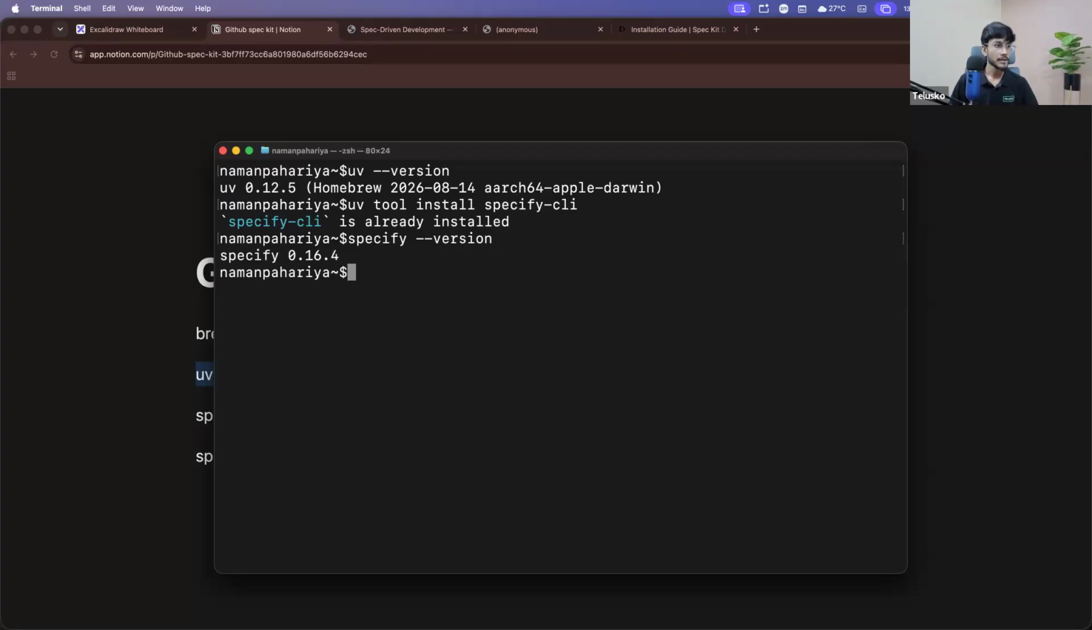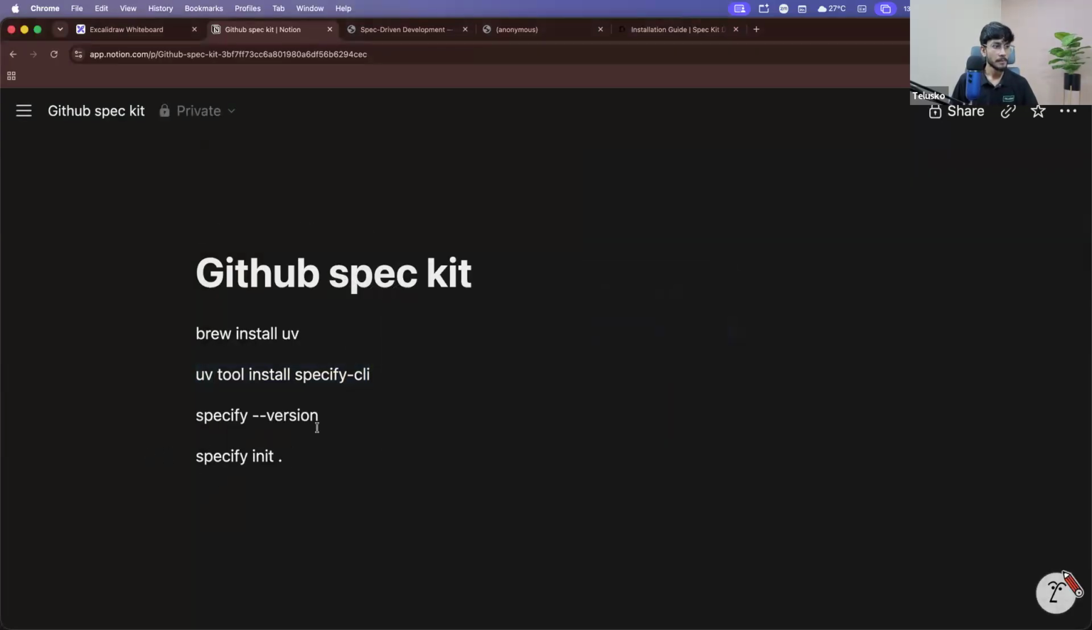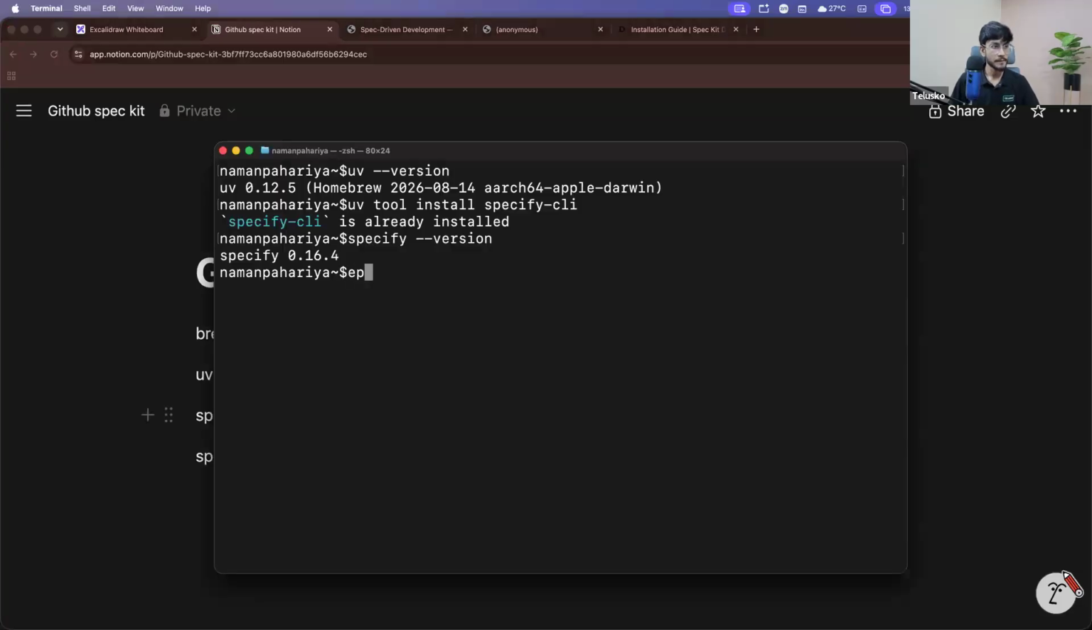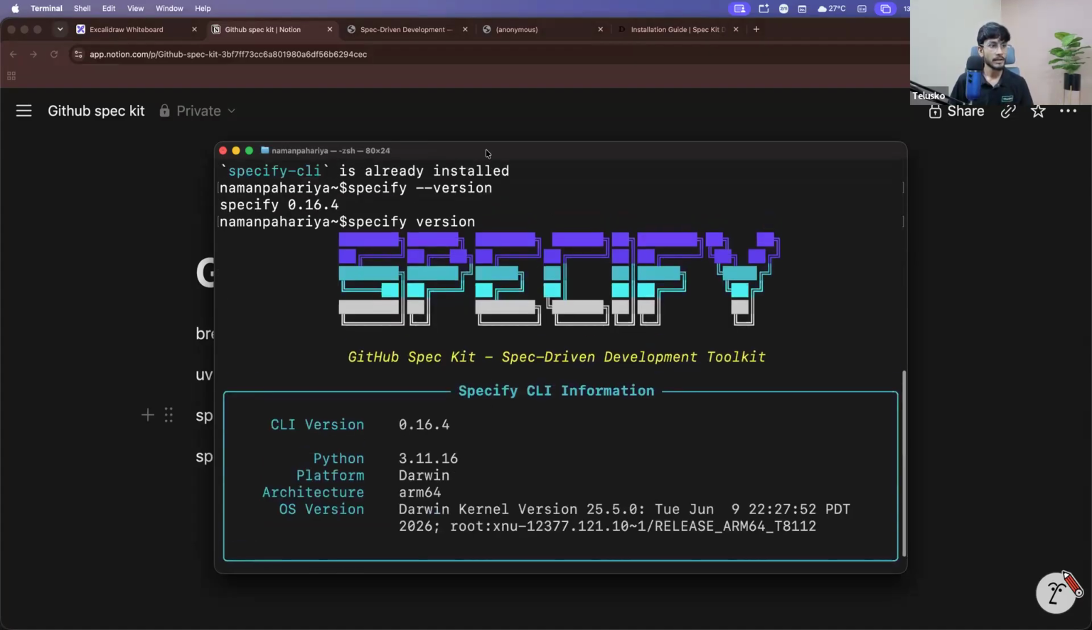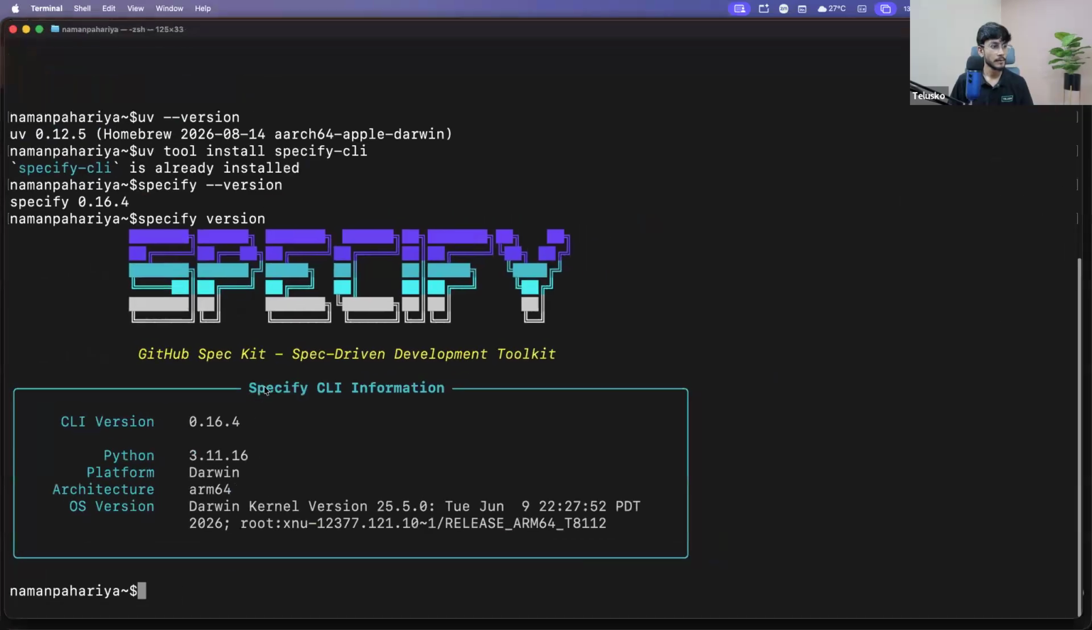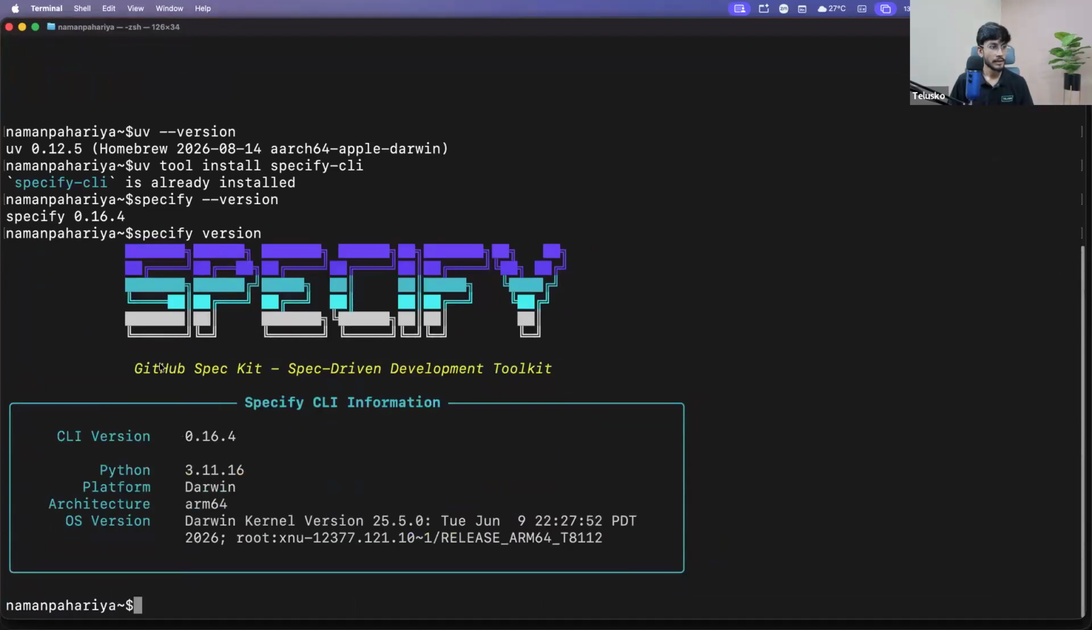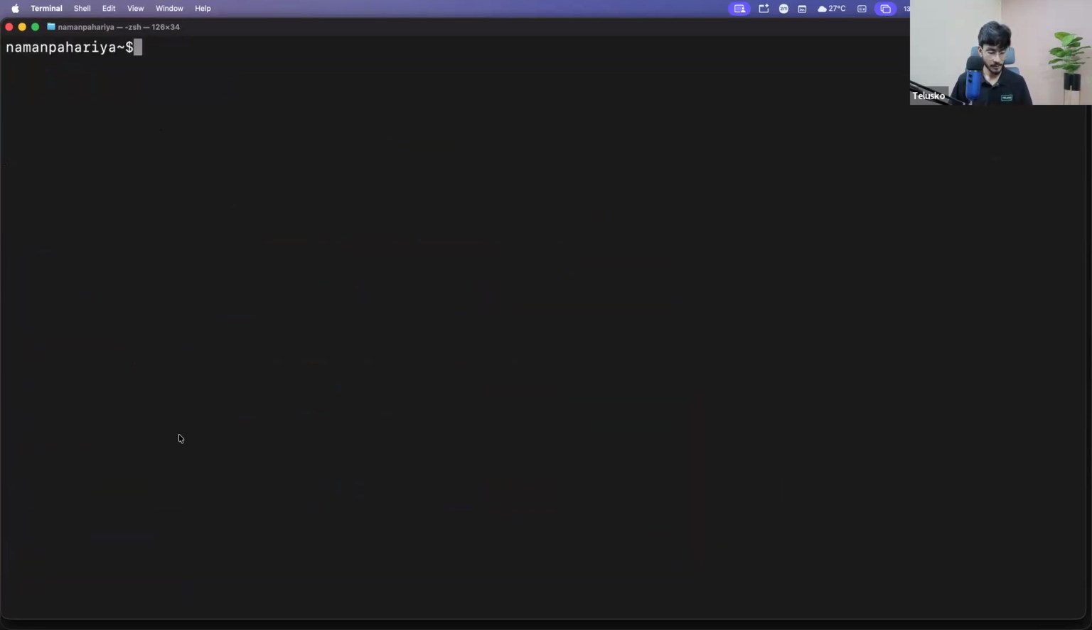Now you can also run this in your terminal by using the command specify. When you run this command, it will open the terminal UI for specify. If I keep it in full size, this is how it looks. If you get all these things, that means GitHub Spec Kit has been successfully installed in your system. Now it's time to use it in your project. To use this, first let's clear this and minimize this window.